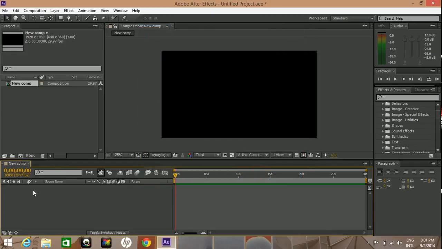We have created a composition. But as you can see, still there is nothing on the timeline. That's because we haven't imported anything yet. We haven't put anything here. No layer, no solid, no text. So let's put something here and see what happens.